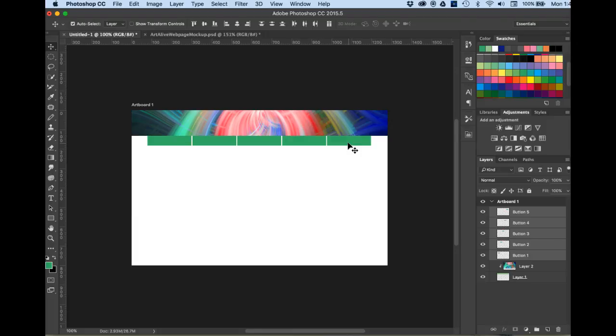With all of those selected, you can go Command T once again. And now just drag on one edge clear to the edge. Come over here, drag on that edge, clear to the edge, and it's actually resizing the buttons to fit that width, and I'll hit return. Now, again, I will evenly distribute it.